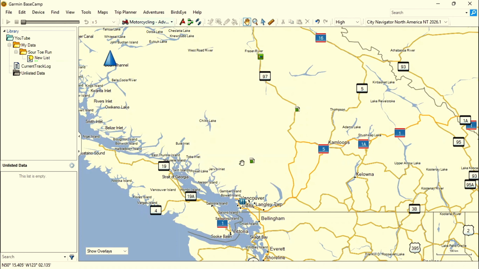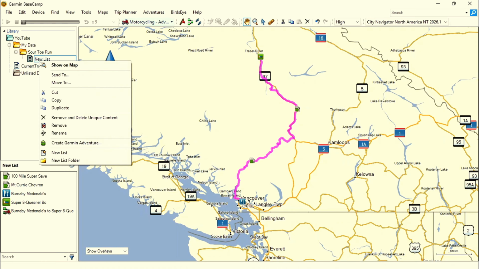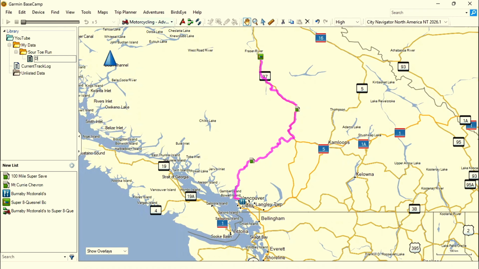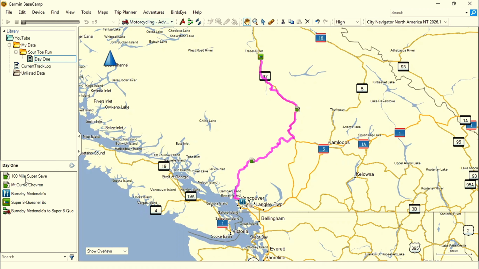Create a new list. Yes. There it is. Day 1. So we'll just rename it. Day 1. Simple as that. So we now have unlisted data is now empty. Day 1 includes the points that we created, the waypoints, and the route.